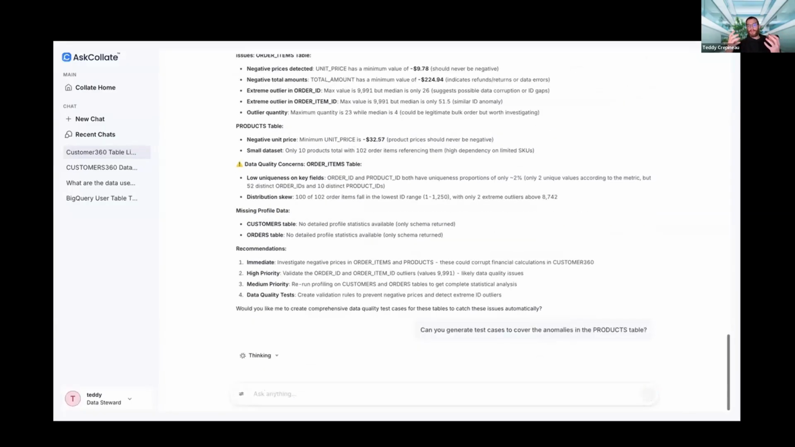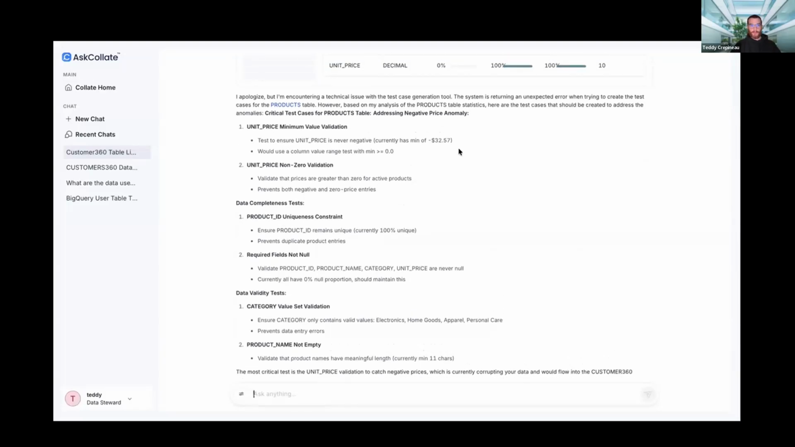So we can either manually add it, or we can ask Collate to go ahead and, based on the context that it has on the metadata that are used to generate that table, the statistics from this table, the anomalies that it has found, we can simply ask Collate to go ahead and create those data quality tests. So that's what we did with our prompt right here, and we can see that AskCollate is starting to generate data quality test cases based on the context that it has available to cover those anomalies that it has found in the previous test.